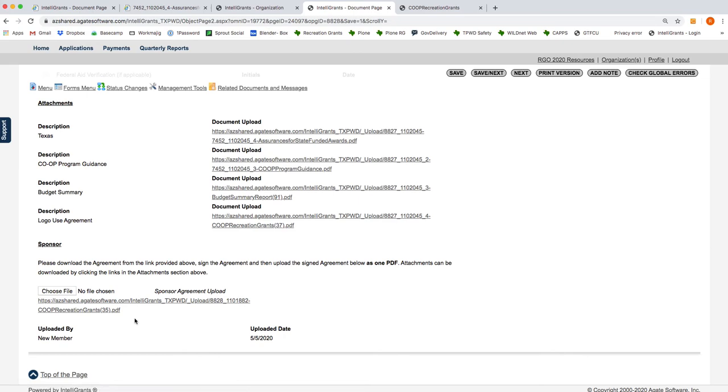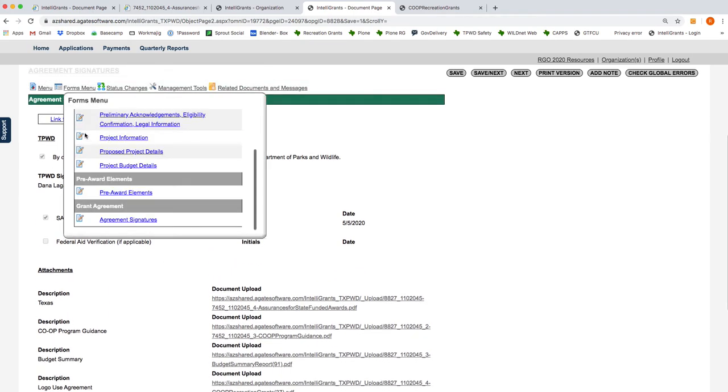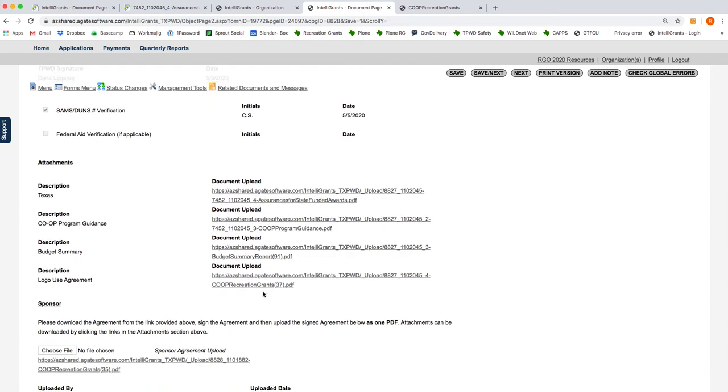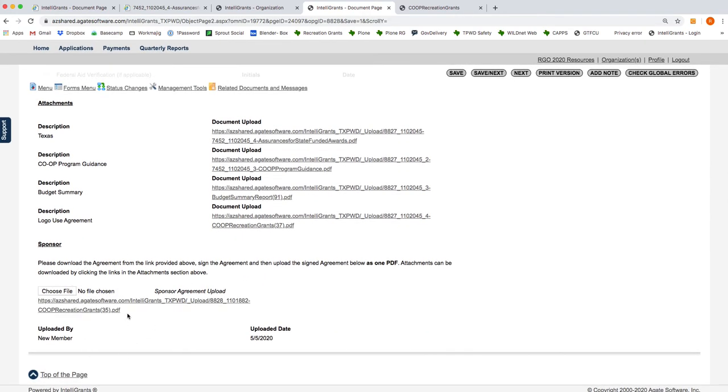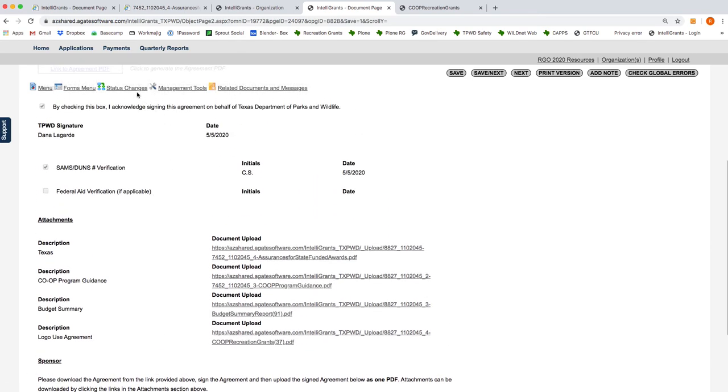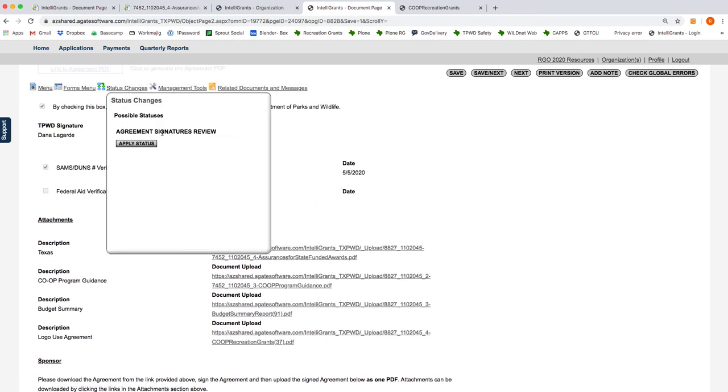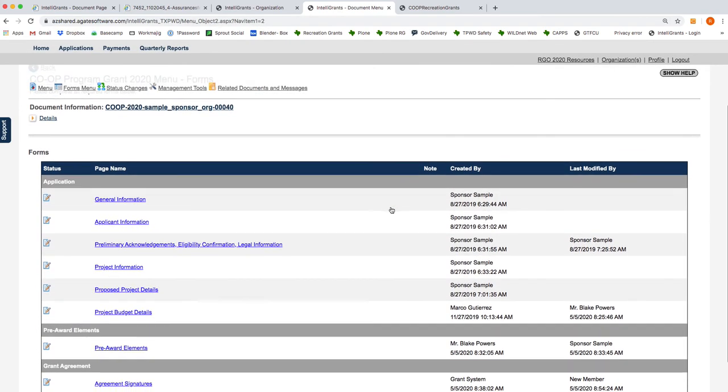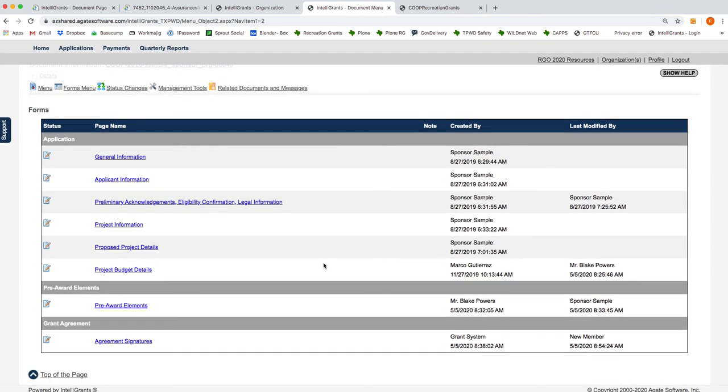So when I have uploaded the correct version of the grant agreement and all of the required signed attachments scanned and uploaded as one PDF, I'll simply go up here to Status Changes and I'll click Agreement Signatures Review, Apply Status. What that will do is it will progress your document to us in Recreation Grants, and we'll review it and make sure that everything that's been signed and returned is accurate.